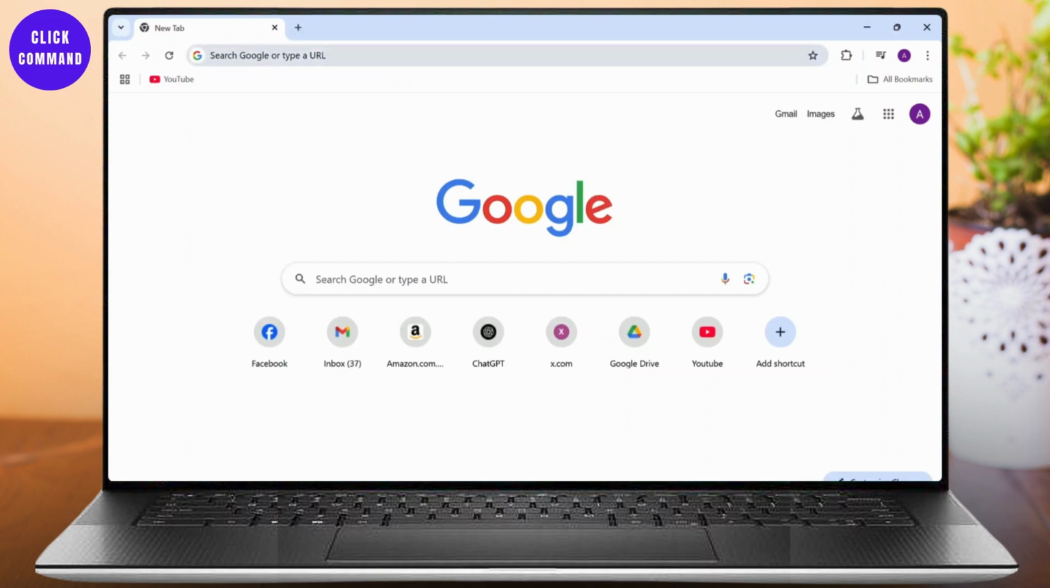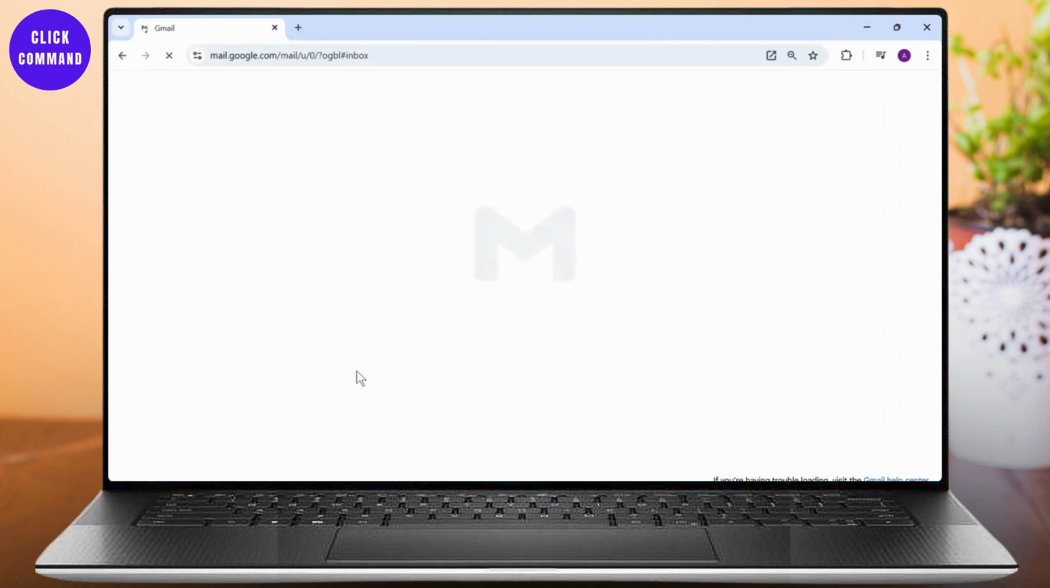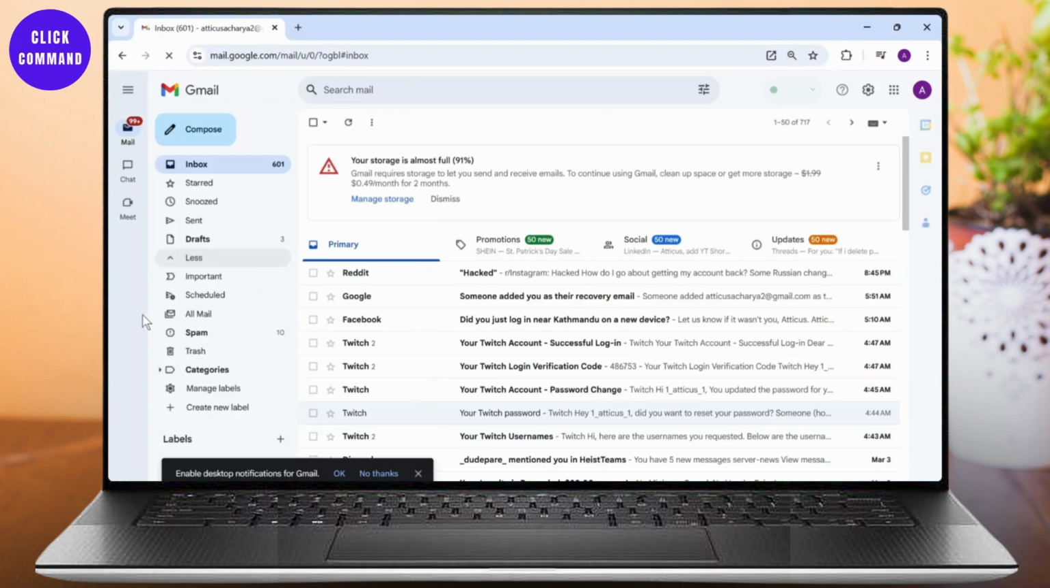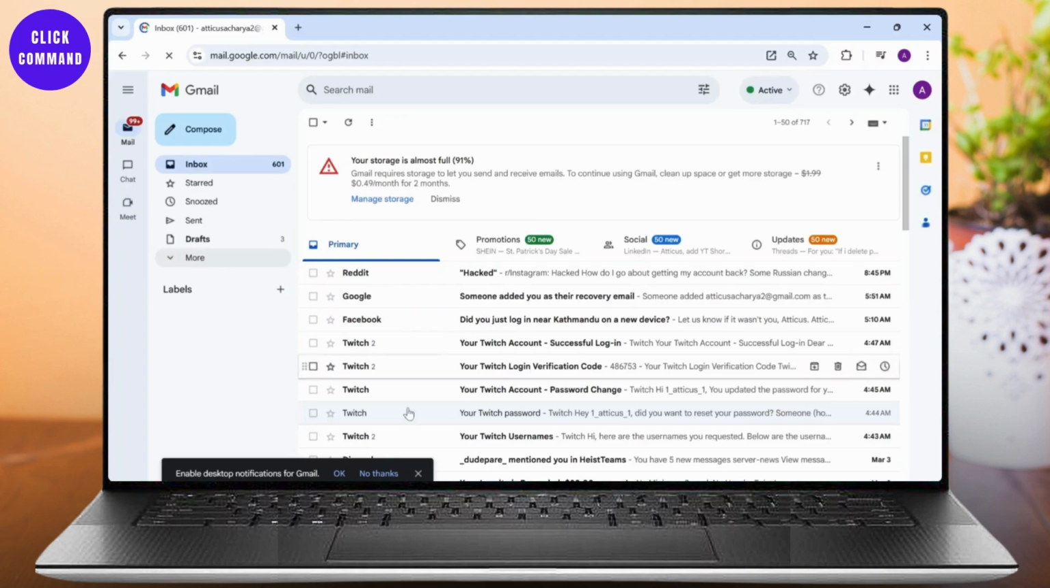So the first step is head over to your Gmail. Open up your Gmail, make sure that you're logged into your account. And after you do that, you can now head over to your spam email. Now, sometimes your important mails also end up in spam. So if you want to bring it back to this inbox, this is how you do it.